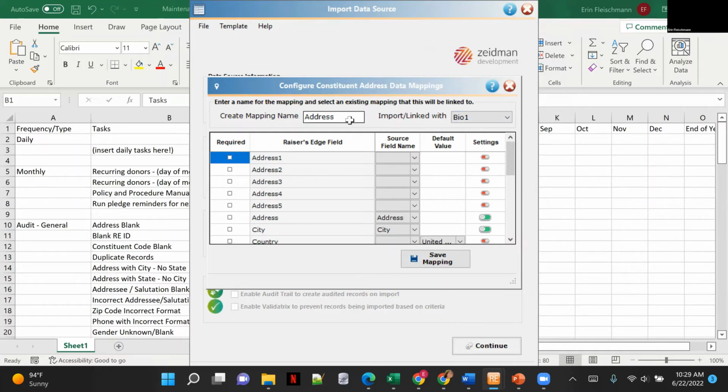I name my templates by the purpose. So if it's a new alumni import, I call the template new alumni and do everything within that template based on the new alumni import. If it's for new students, I would name it new students. If it's CyberSource, I would name it CyberSource gifts, etc. Any questions?